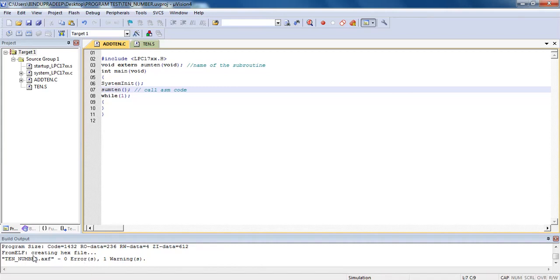and it also creates a hex file. Okay, so the hex file will be created. So this is about how to develop a program with the help of the Keil MicroVision tool.